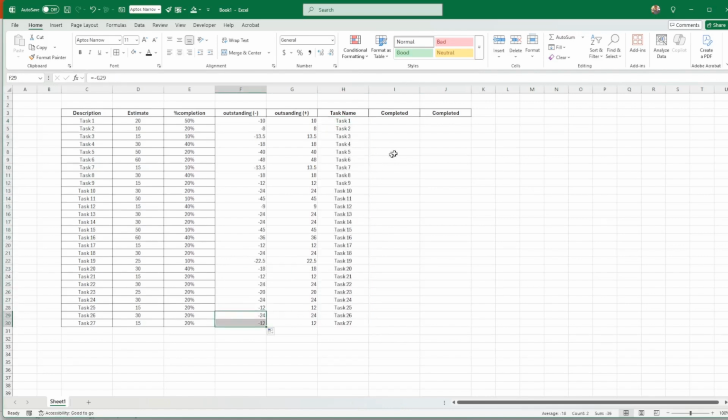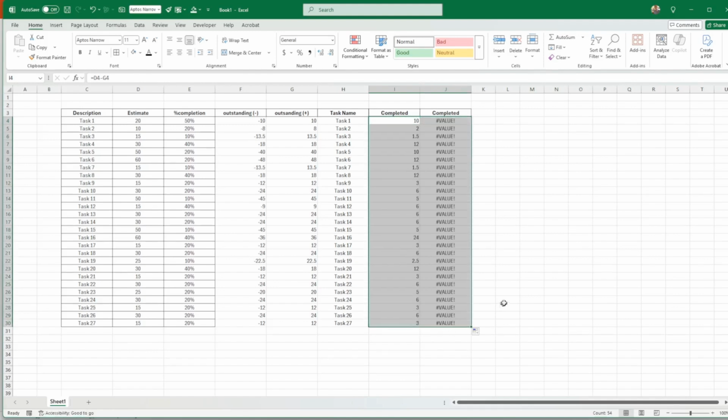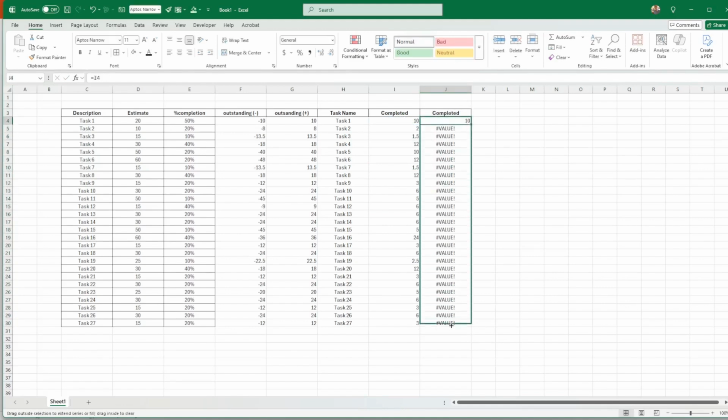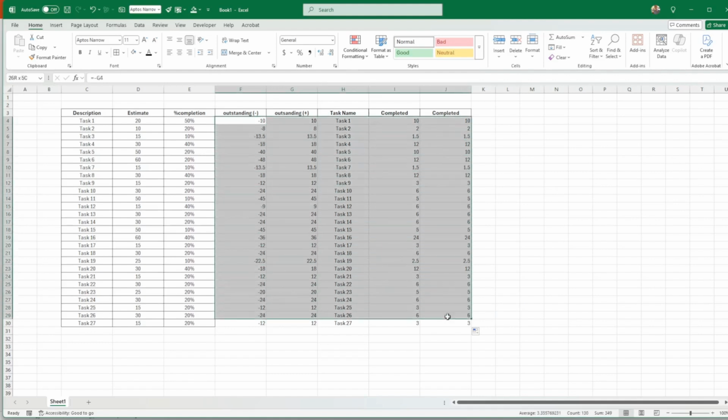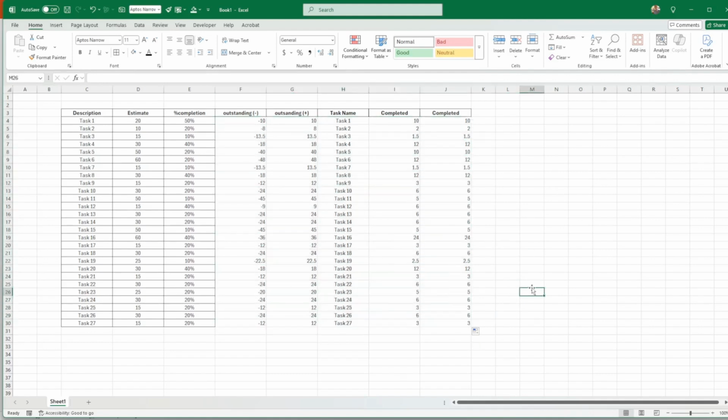So this is it. Now the completed. Well, one way of doing it is you take the estimate and you subtract what has been done. Otherwise, you multiply the percentage completion by the estimate. It's another way to do it. And this time, we don't need to play around with the signs. Here, I just want to put the same value here. So this is it. So we're going to build our diagram on this.